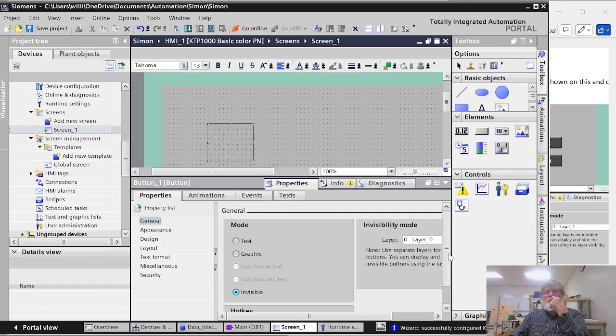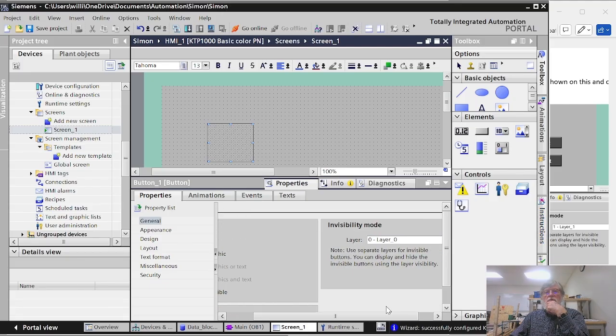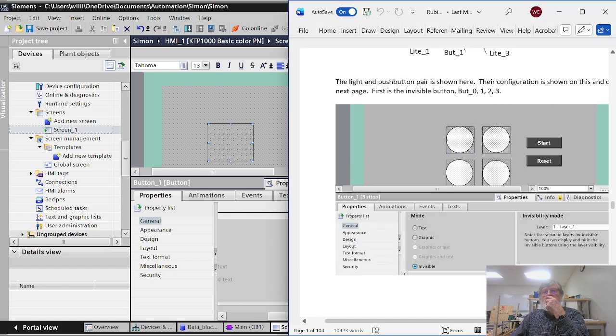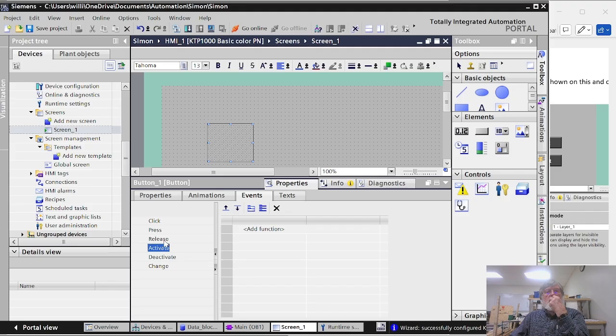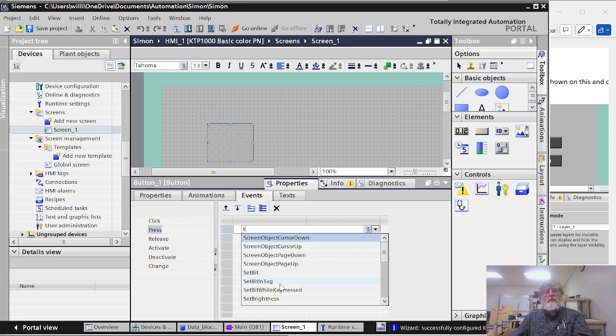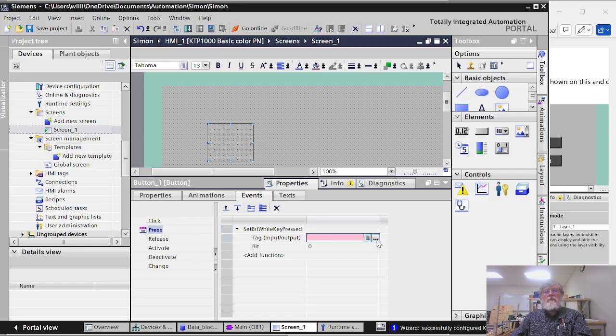Okay. And we're going to make it in layer 1. Right? And then we're going to call it button 1. Okay. And then we're going to tie it to a button called event 1. It's going to be press, set bit while key pressed. I'm going to tie it to but 1.